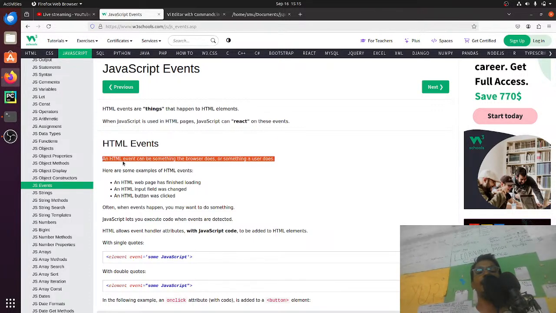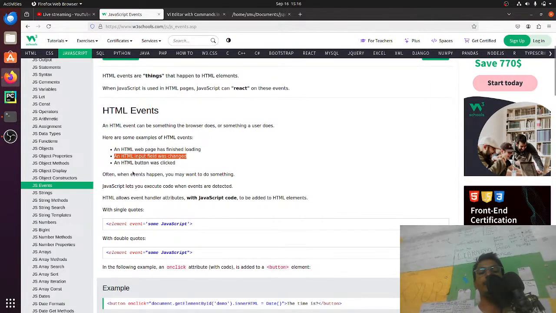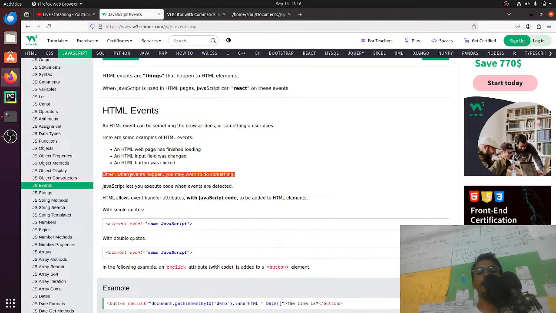An HTML event can be something the browser does or something a user does. So here are some examples of HTML events. An HTML web page has finished loading. An HTML input field was changed. An HTML button was clicked. So often when events happen, you may want to do something. JavaScript lets you execute code when events are detected.